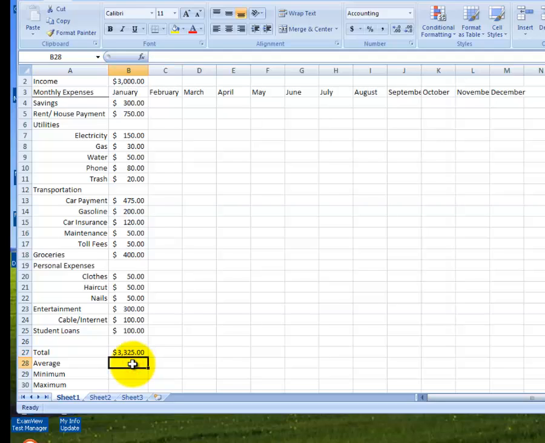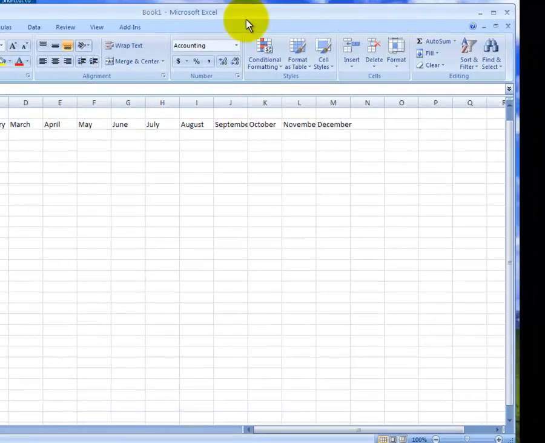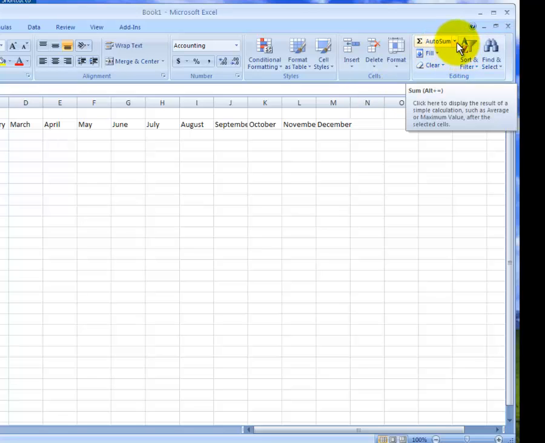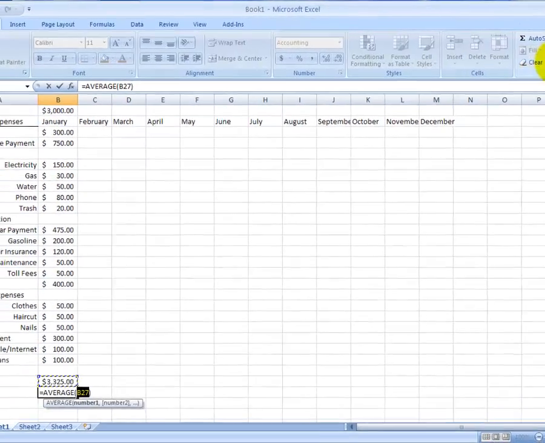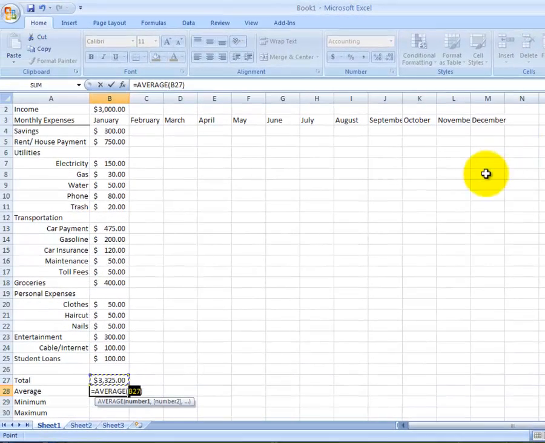Then we're going to do our average. The way we calculate average is to go back to the Home tab, go back to the editing box, click on this arrow right next to Auto Sum, then you're going to choose average. When you choose average, it's only going to select the number above it. So we want to move that.